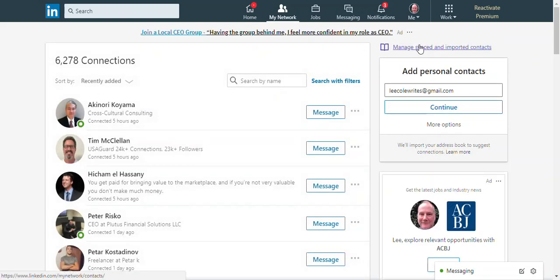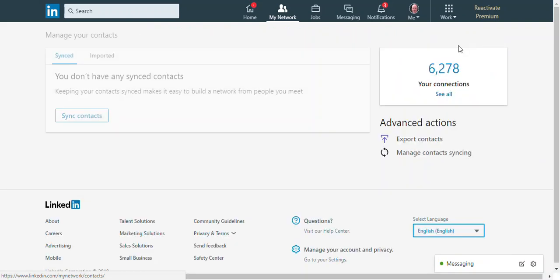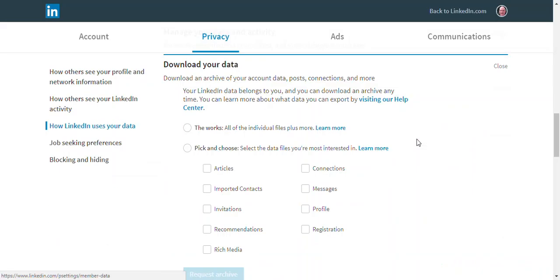and right up here where it says Manage synced and imported contacts, and right here, it's a little confusing. Right here where it goes to Export contacts. And there may be other ways with fewer clicks to get there, but that's how I get there.